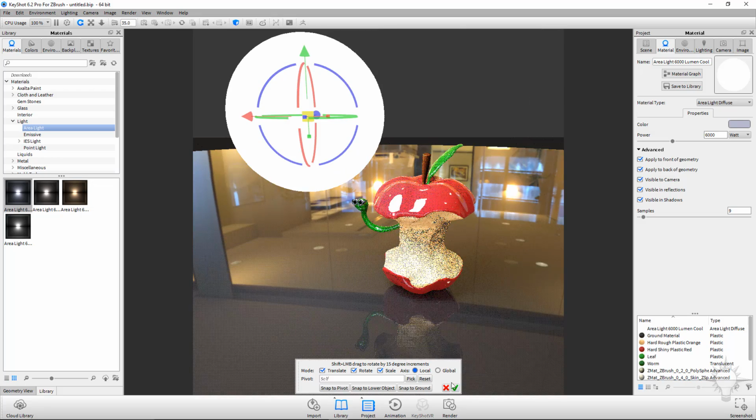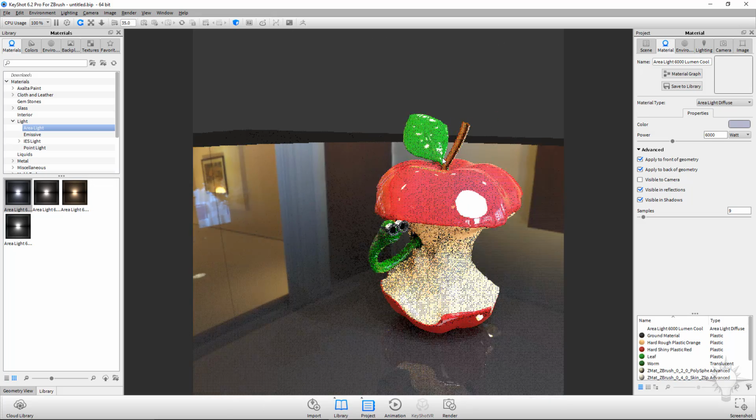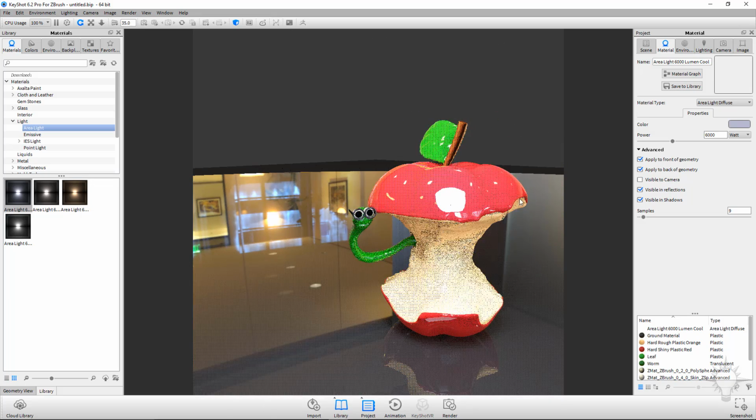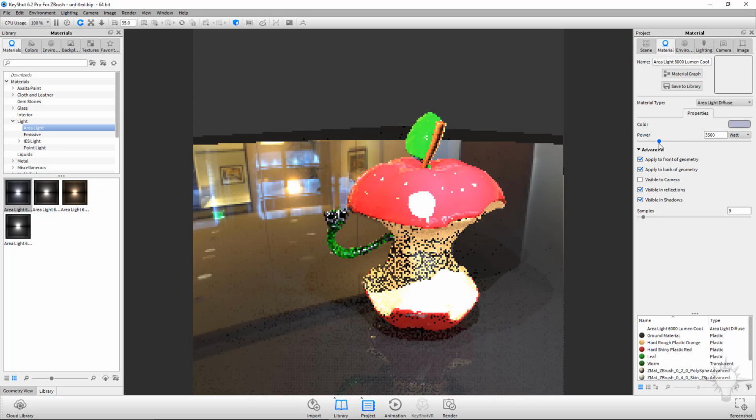And if I want it to be visible to my object but not to my camera, all I have to do is double click that to get the material settings, then turn off visible to camera. So it's still lighting my object, it's just not showing up in my camera view here. In this case, I'm going to turn down the power just a bit.